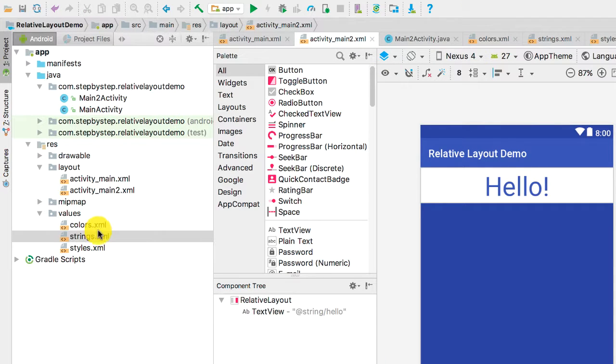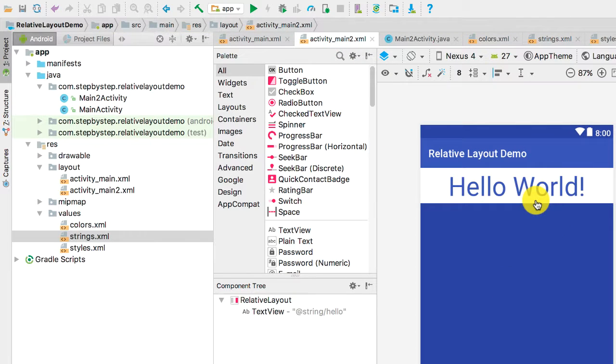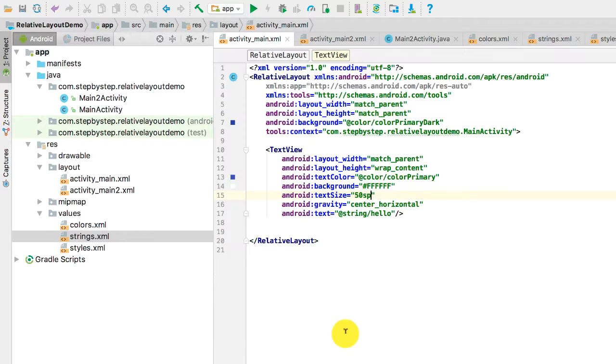Let's change this just to demonstrate it further. I should have changed it earlier. If we make this hello world again, then it's hello world here, and in this other layout. But what if we hard code this one? Of course it won't change. For example, it's hard coded to hello, then this is hello.